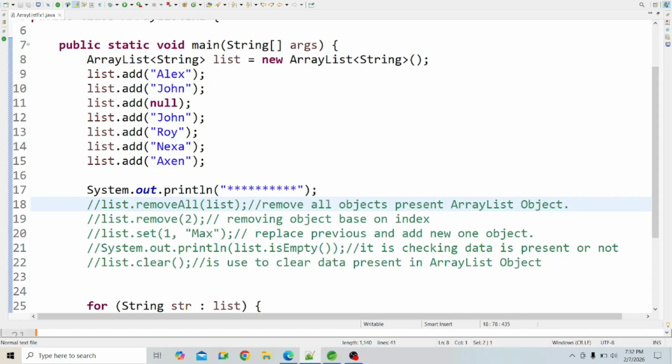Current capacity into 3/2 plus 1 means current capacity multiplied by 0.75 plus 1, that is, current capacity multiplied by 75% plus 1. Then the parameterized constructor: if you have to define the specified capacity of a particular object, then we can create it with the help of a constructor. Third one, we use ArrayList if we have to add one object into another object.